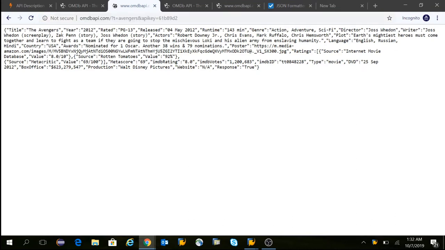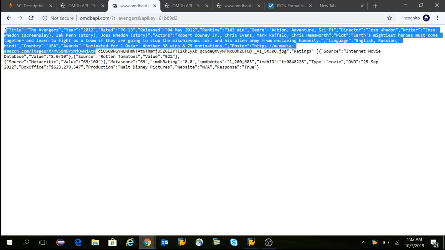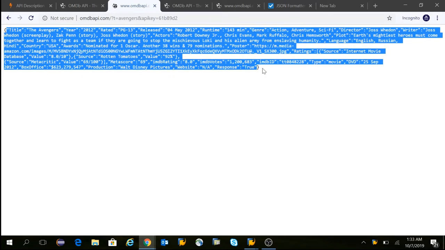Okay, so this is the response which I'm getting. There are different properties like title, year, rated, released, and the runtime as well. So I'm only interested in two properties: in which year it was released, and the plot of the movie. If you can see this entire response, it is a little difficult for me to read.